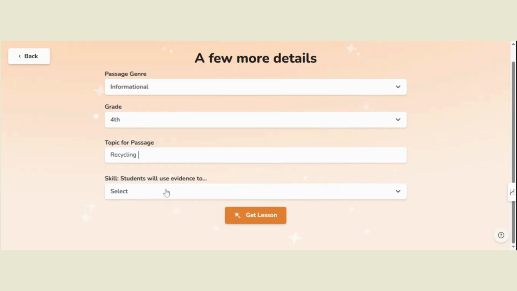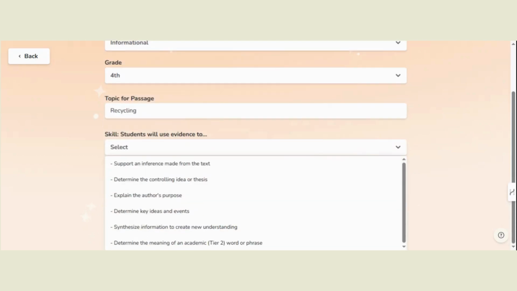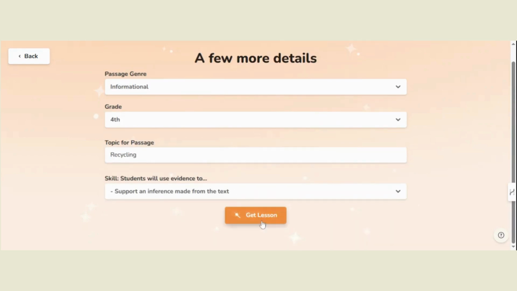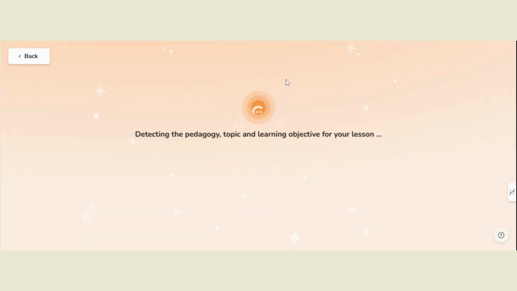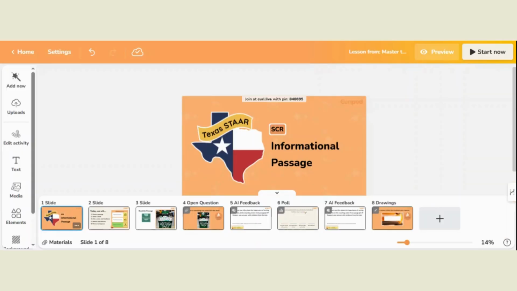Okay. And then for the skill, students will use evidence to, and you choose the skill that you want them to work on. So I'm going to do support an inference made from text. And then you click Get Lesson. Now this part does take a little while because it is generating the entire lesson. Okay, so once it's generated, it'll open up into the design space.